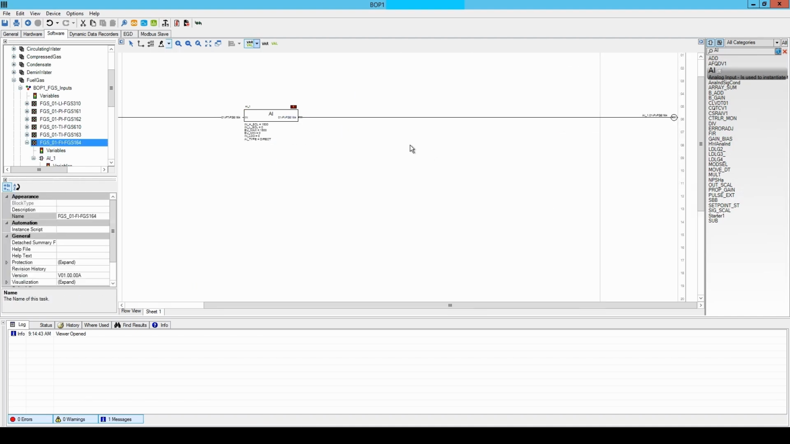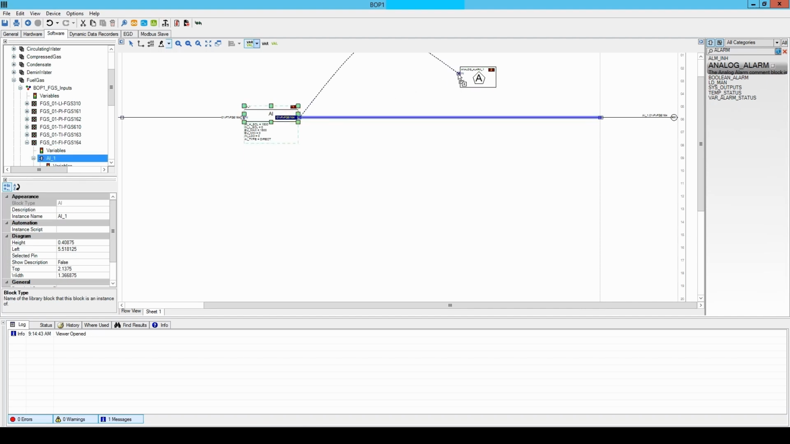All right, so now we've added that AI. I'm going to go ahead and add an alarm block because I want to know when this goes bad quality. I'm going to come over here and drag an alarm block in. I'm going to connect it. And then once it's connected, I'm going to double click on it.